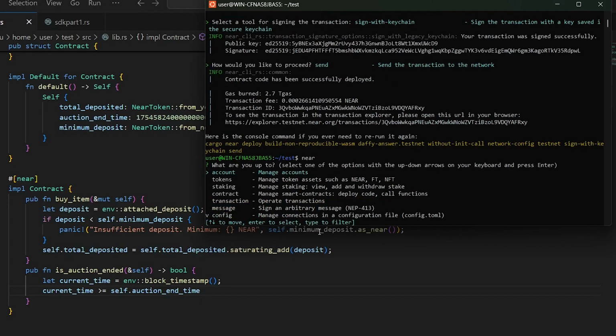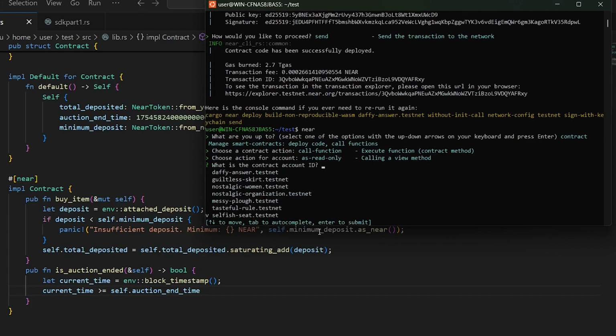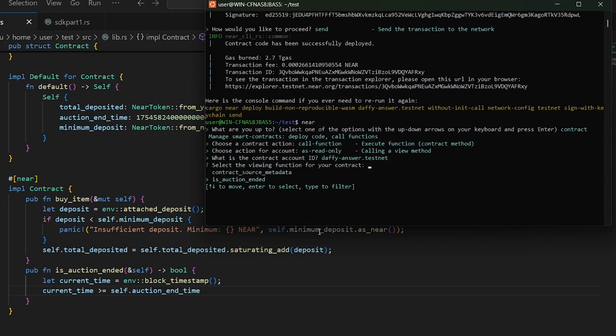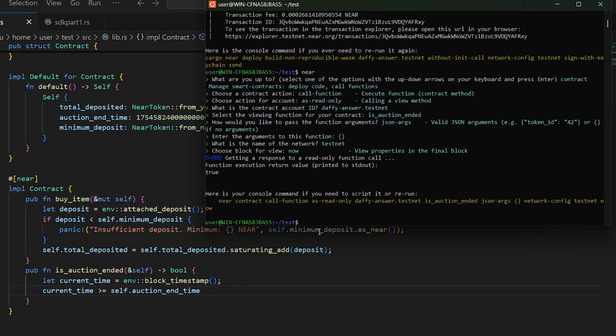Let's read our functions. I will go near contract call-function, as read-only, because I want to read is auction ended. Testnet now. Yeah, you can see it shows true. It's totally correct.